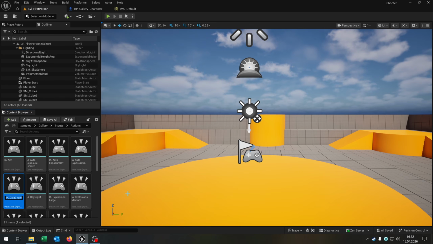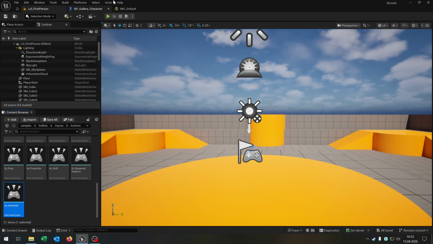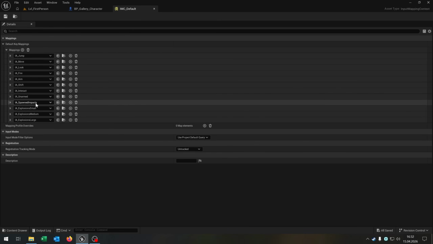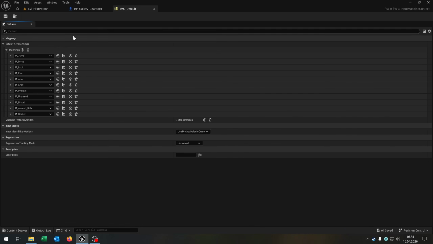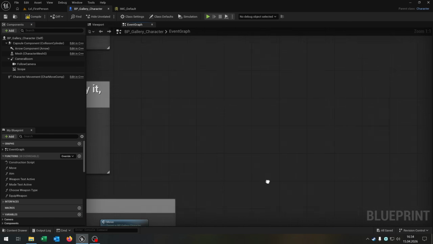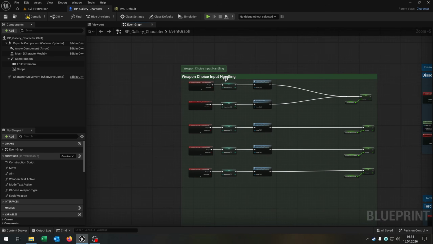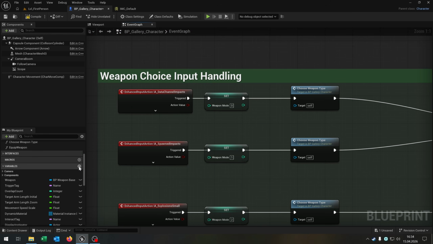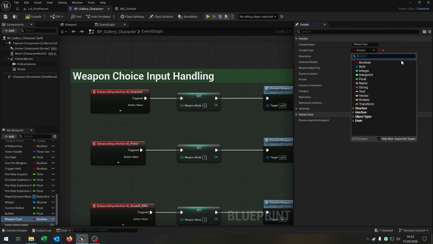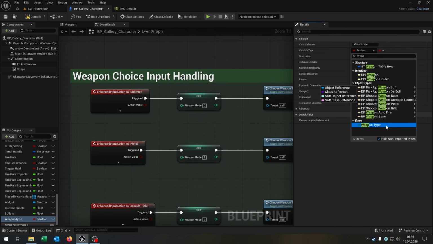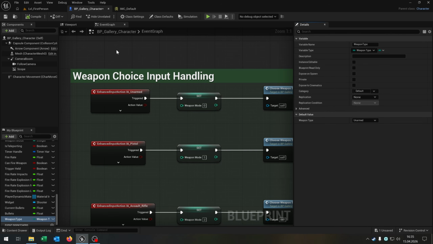And we will just rename this. So this will be unarmed. Already working. And you can delete number 5 or create a new weapon. Let's save this and go back to our character where we have the weapon choose input handling. Let's create a new variable called weapon type. And this will be our weapon type enumeration that we created. As you can see, by default it's unarmed.